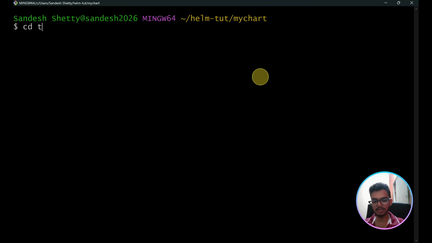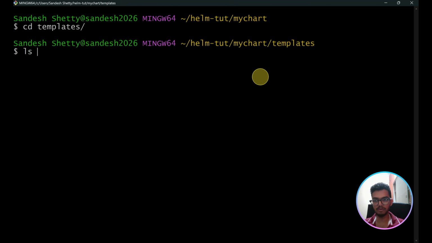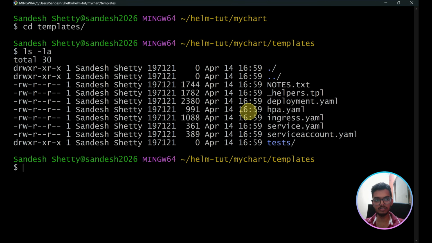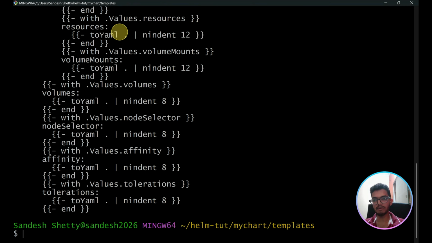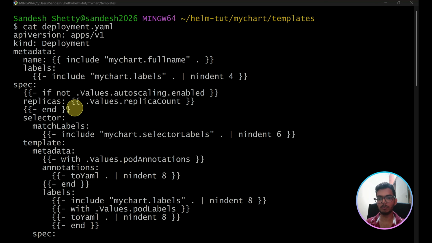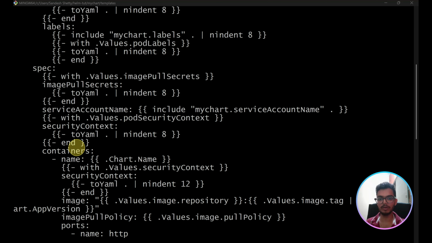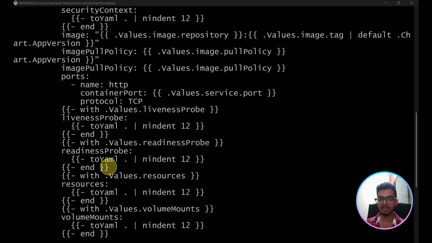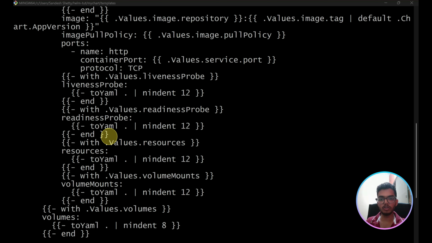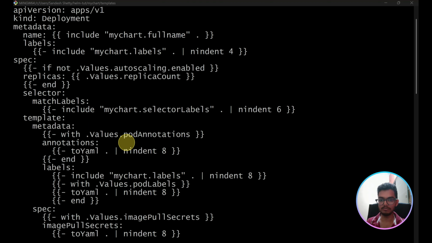So if I change the directory to templates and run ls -la, these are the files here, like deployment.yaml, ingress.yaml, service.yaml, and other resource YAML files. And if I cat one of the YAML files, here you can see the content of this deployment.yaml file. It is very different compared to your general Kubernetes deployment YAML. Here it is a template actually. It is not an actual Kubernetes deployment YAML, but it is a Helm template for your Kubernetes deployment. Similarly, we have separate templates for service and ingress.